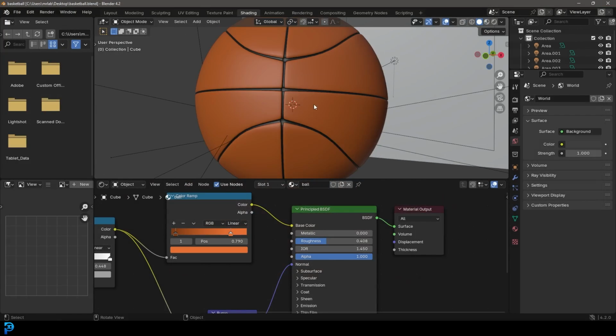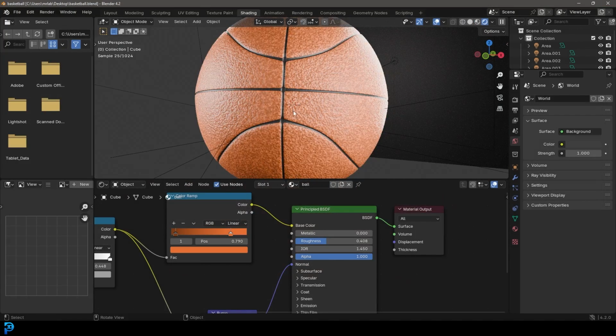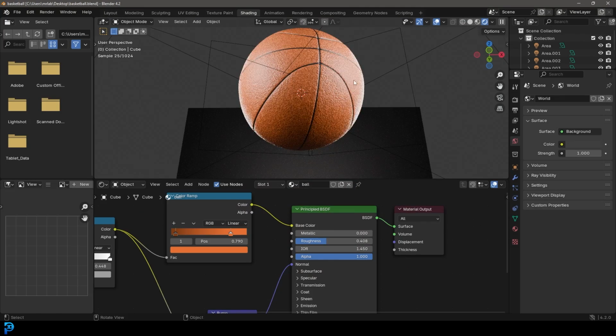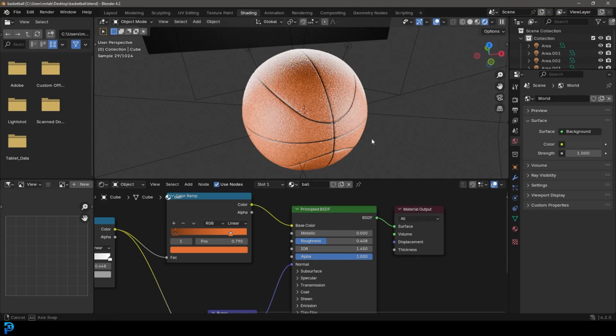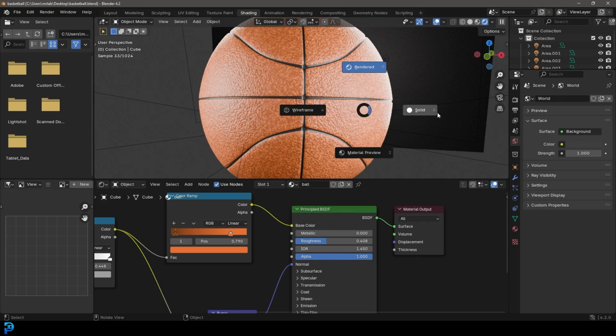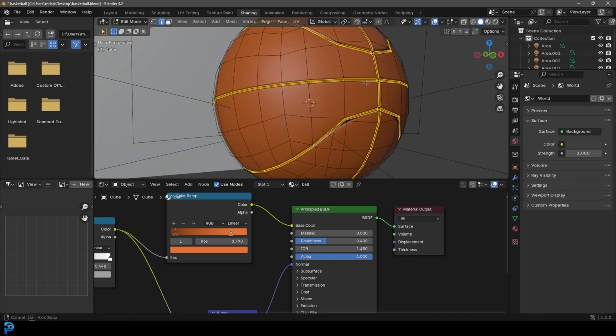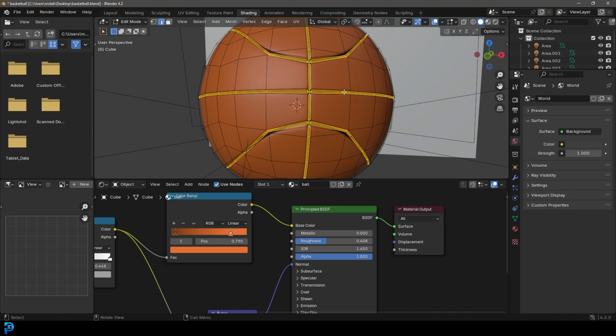So that's the render there, and over here you can see this is what it looks like. This is the materials, this is the lighting setup. So if you want to learn how to do this, let's jump in and I'll show you step by step how to make a basketball in Blender 4.2.